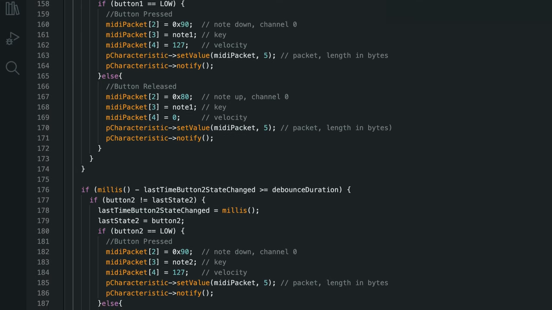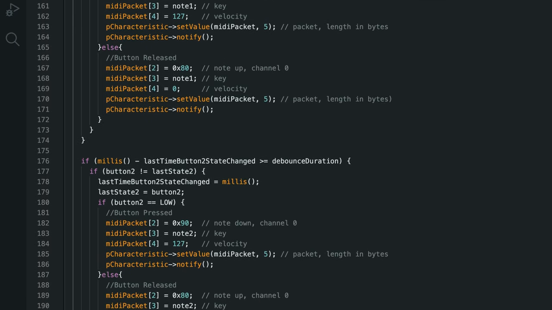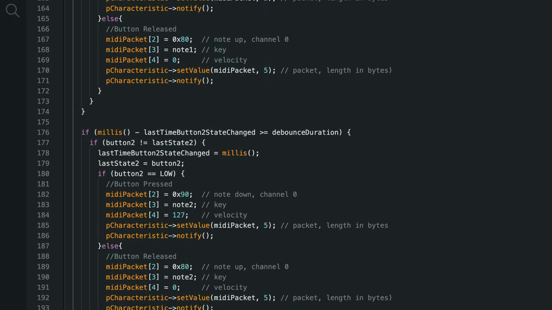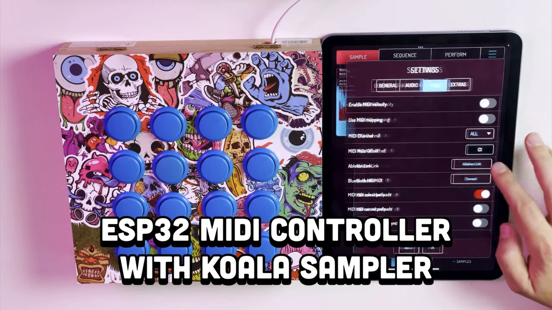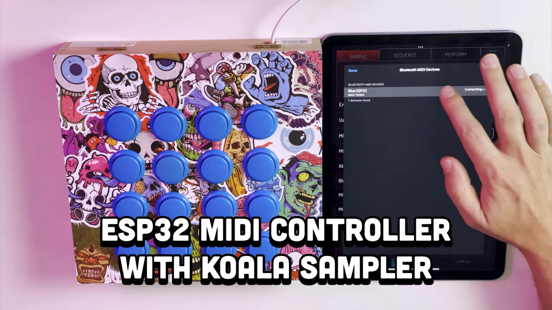For the ESP32, I tried using the Control Surface library, but then I found expanding on the built-in Bluetooth MIDI example was more performant. Now with our sketch installed, we can connect our controller to Koala Sampler over Bluetooth and start playing.